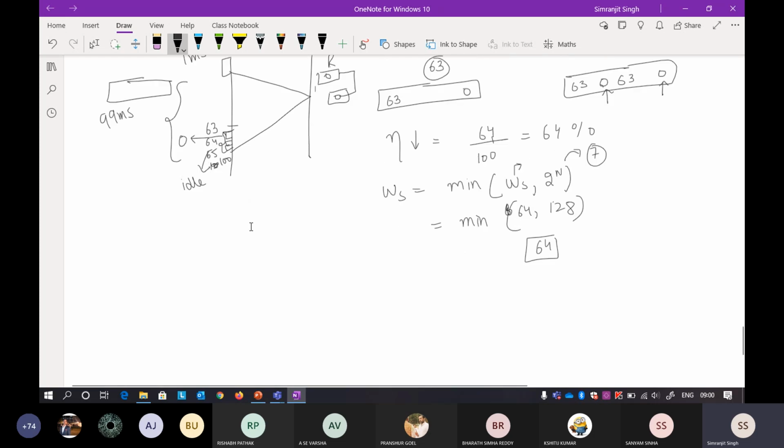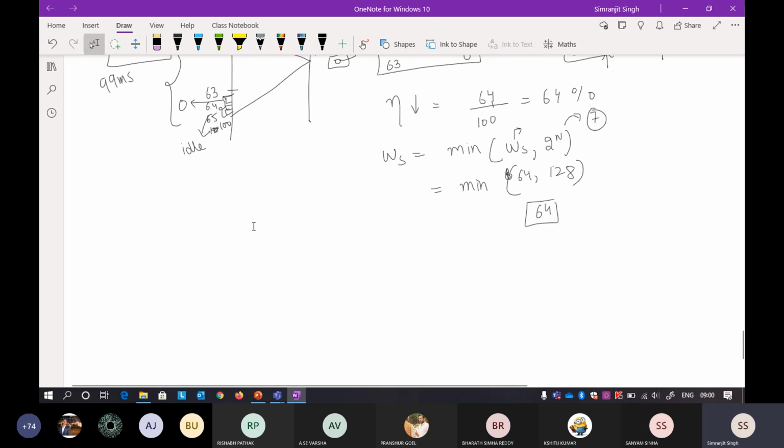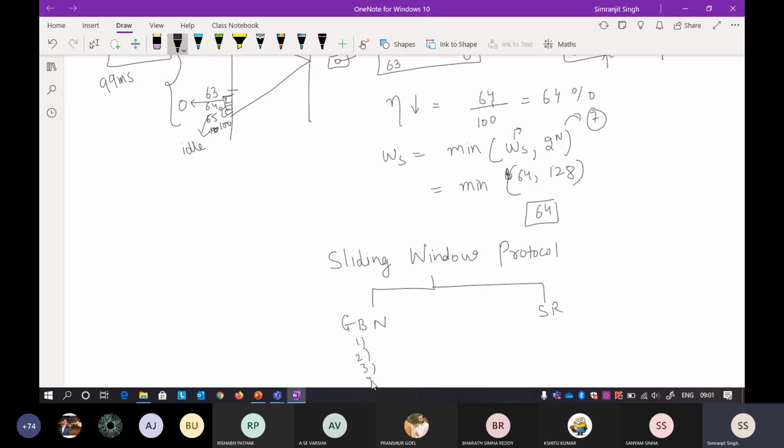Okay, so now I'll show you the practical implementation of the sliding window protocol. Till now we have seen various concepts pertaining to the sliding window protocol, but the practical implementation of these protocols is generally done by two protocols: the first is GBN, that is Go Back N, and the second is SR, selective repeat. There are 3 or 4 points in each. If you understand these 4 points, you will understand what is going on. I'll show you Go Back N as well.